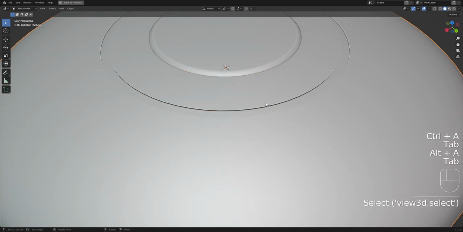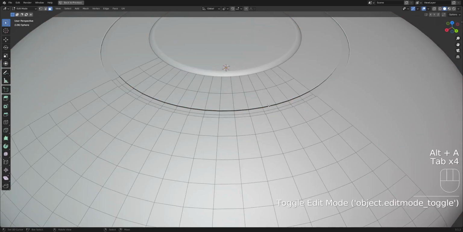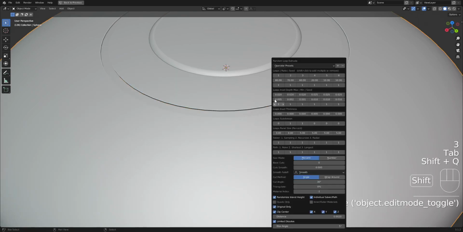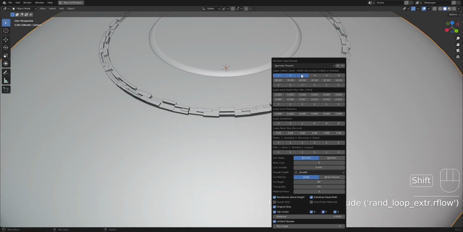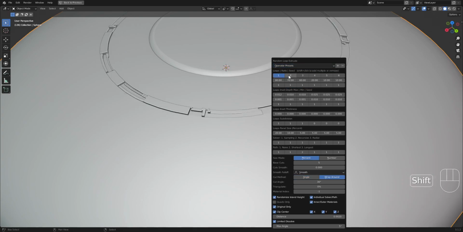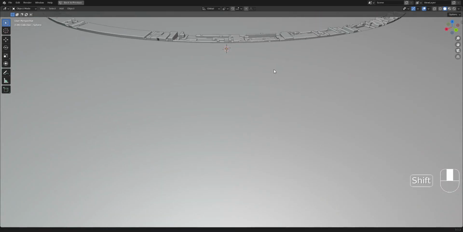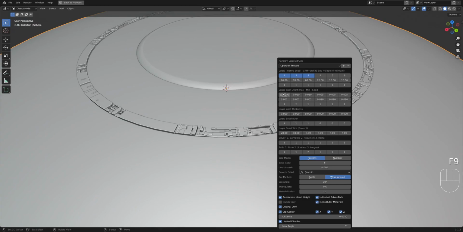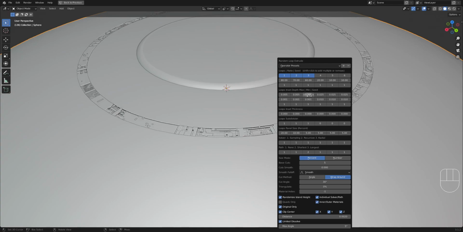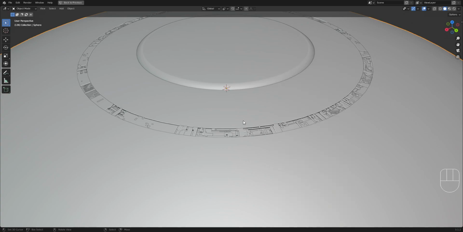Scale. Select this one and select the face loop. Test small scale. Okay. Going to reduce the inset depth to 0.005 and copy this value on the second and third loop objects.